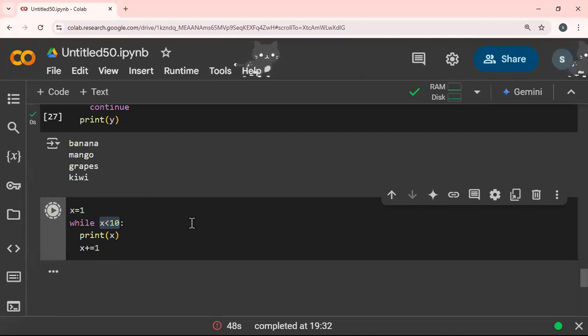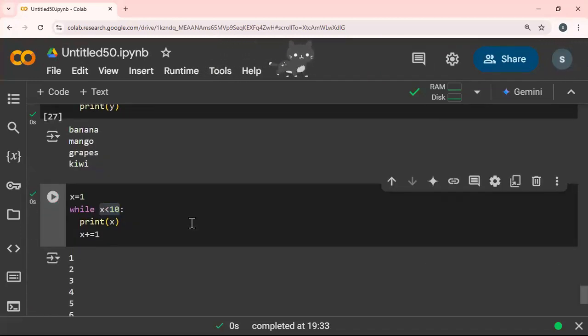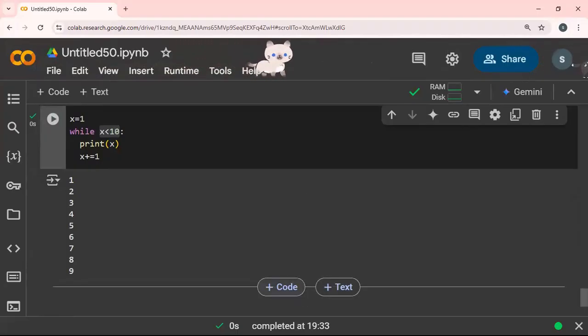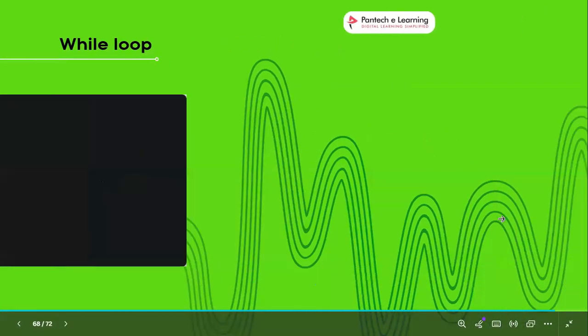Okay. So do you see that? Starting with 1, 2, 3, 4, 5, 6, 7, 8, 9, till 9. Again 10 comes, that is not executed. Why? Because the condition is false. Automatically the loop is stopped. There is no execution possible. Okay. So this is the while loop.